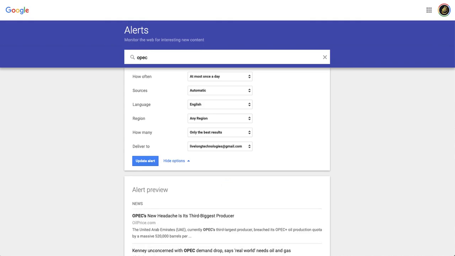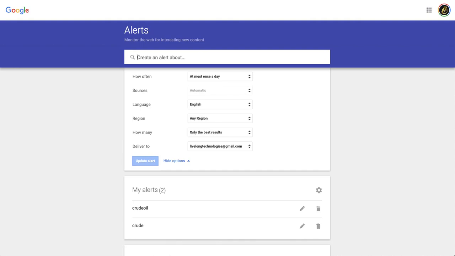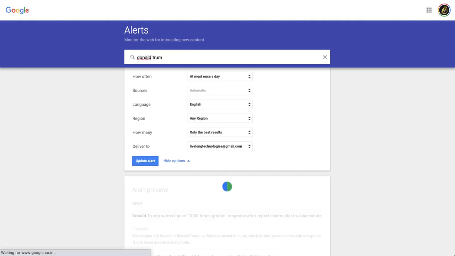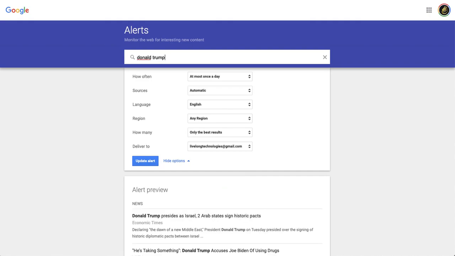So OPEC would be one. Then our famous Donald Trump. I'm not adding these things now because I already have them set in a different email ID. This email is meant for something else, so I have it already set. So Donald Trump is another one that we can keep alerts for.